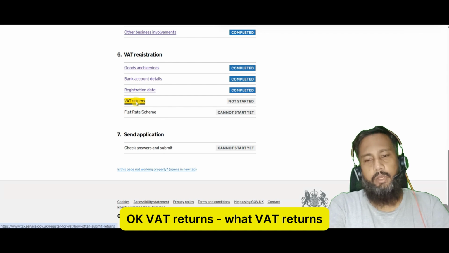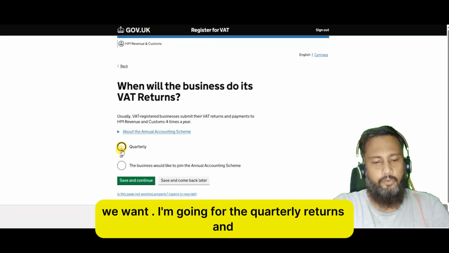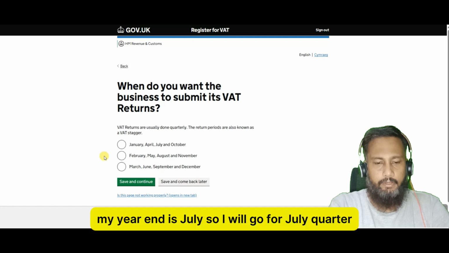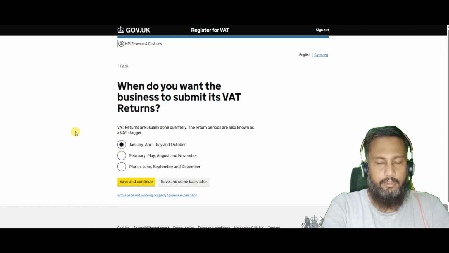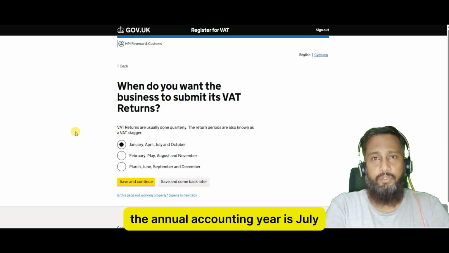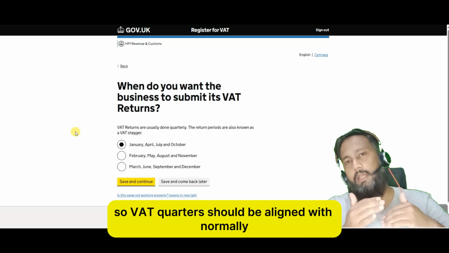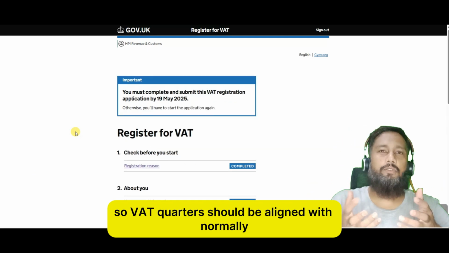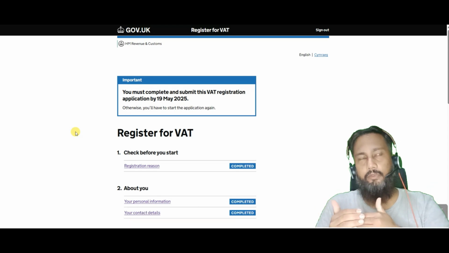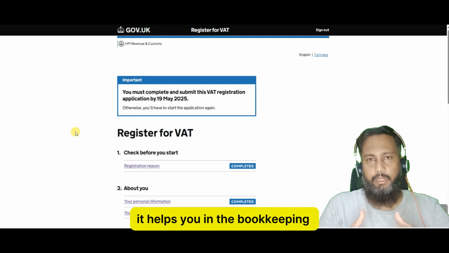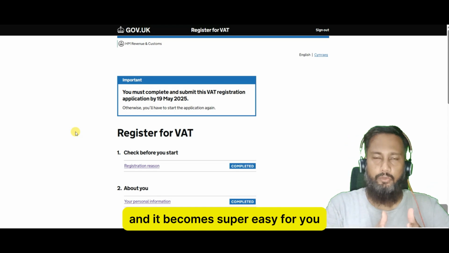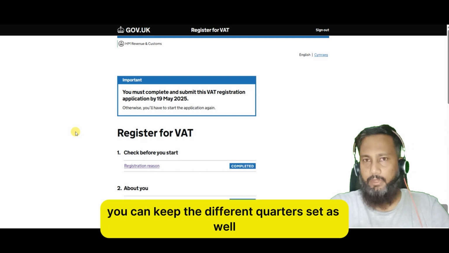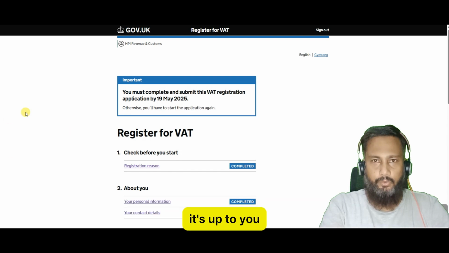Okay, VAT returns. What VAT returns do we want? I'm going for quarterly returns, and my year end is July, so I will go for the July quarter. The annual accounting year is July. So the VAT quarter should normally be aligned with your annual financial accounting period. It helps you in the bookkeeping, and it becomes super easy for you. You can keep a different quarter set as well. It's up to you.